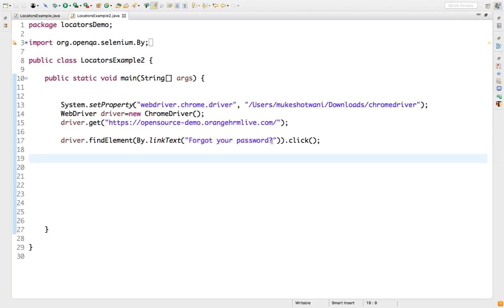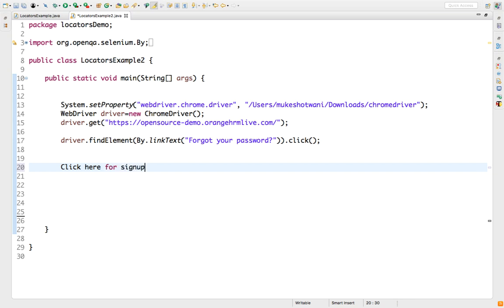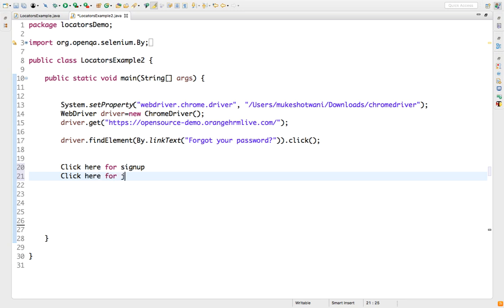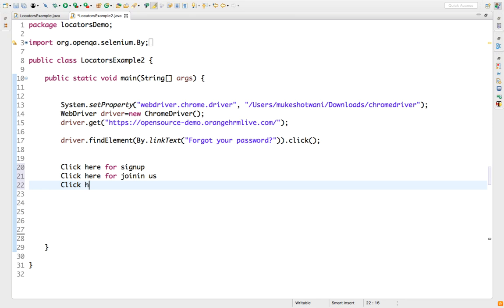Now the moment you don't remember or you don't have the complete link text, you can go with another method which is partial link text. This is actually a very important method, because many times your links are dynamic, but you will find that these links have at least one pattern in common. Let me show you an example. If I give you an option like click here for sign up, this is one text. The next time you refresh the page, it says click here for joining us. The next time it says click here for part of our team.